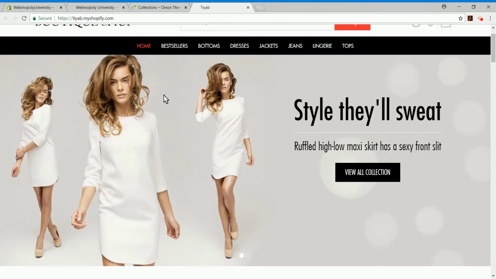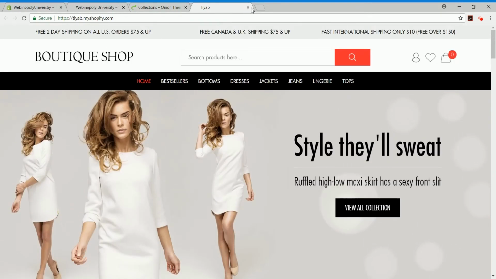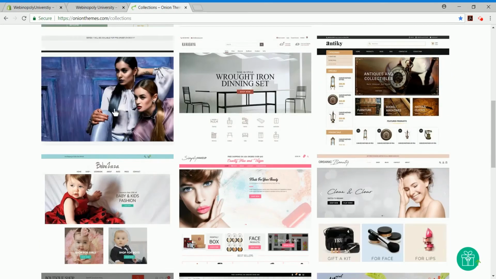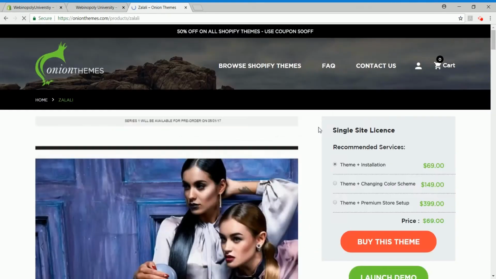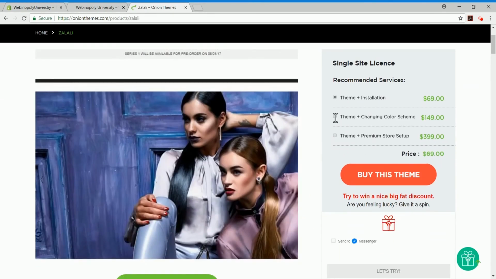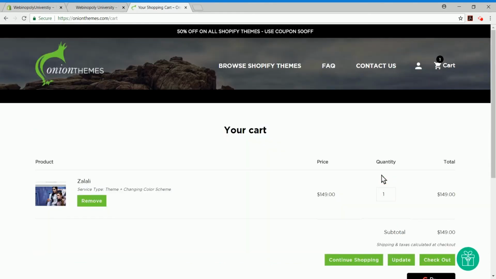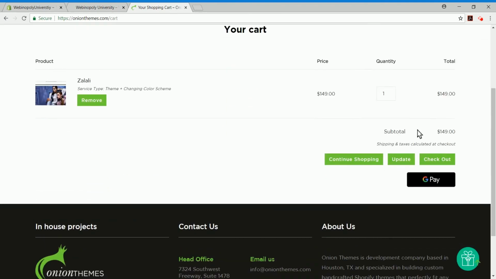I think I like the Zalali theme, so I'm going to go ahead and buy that one. Let me go back to Zalali, and I'm going to select site license and add it to our cart. Now you see that there's a discount code that we can use, so let's go ahead and add that at our checkout. The code is 50 off. Go to checkout.